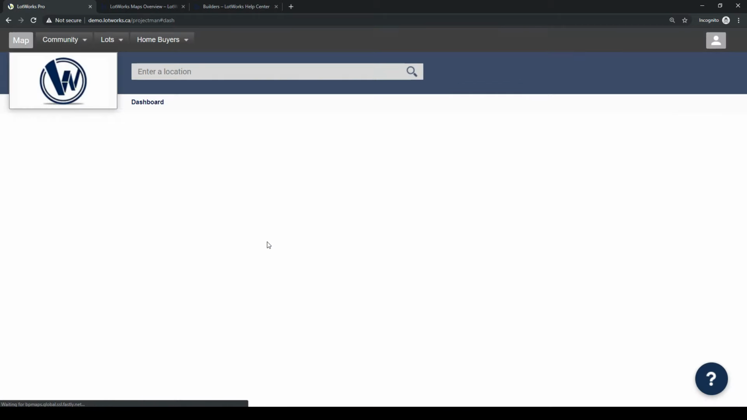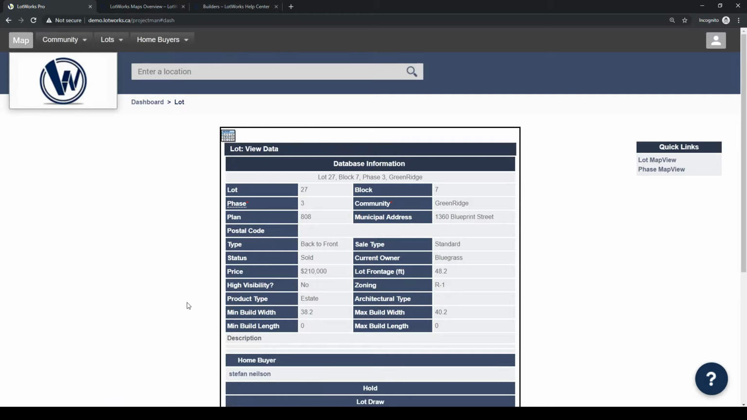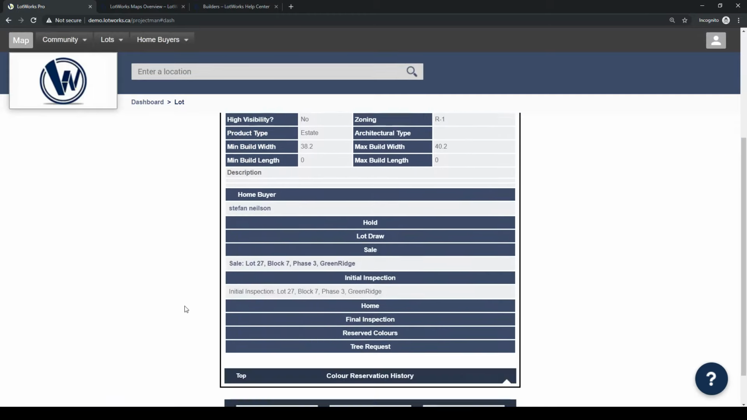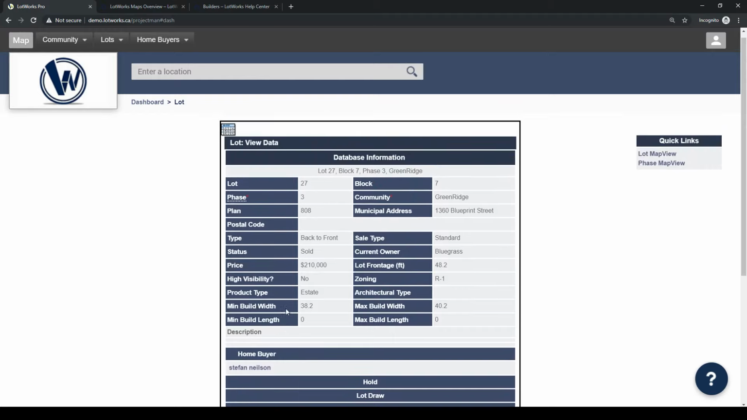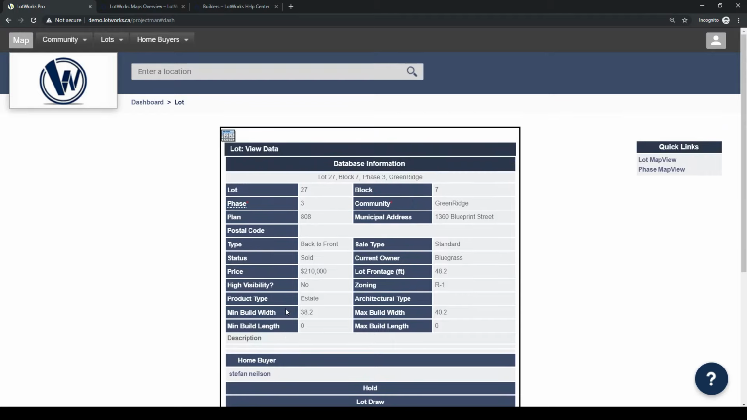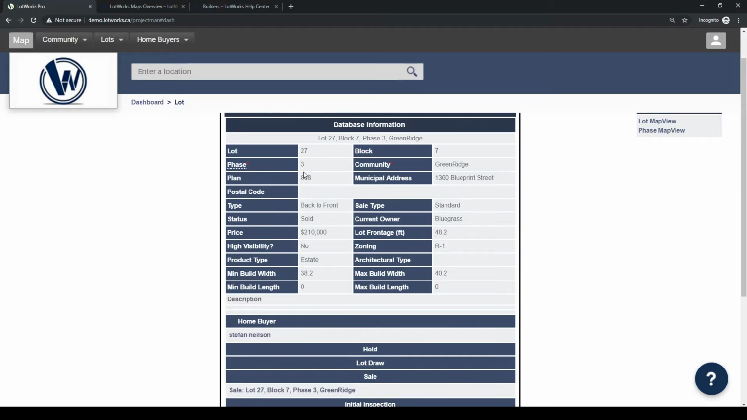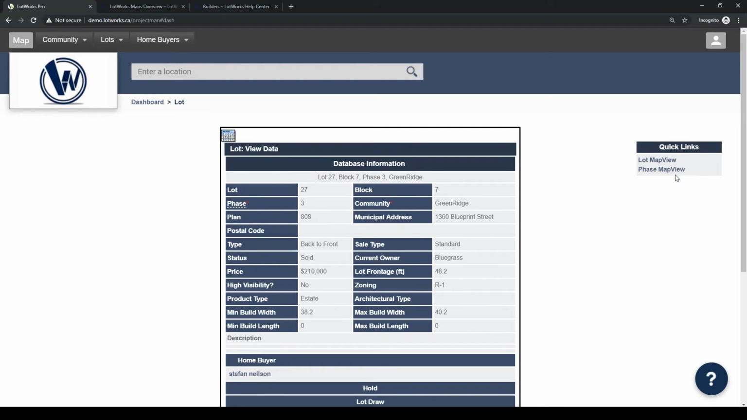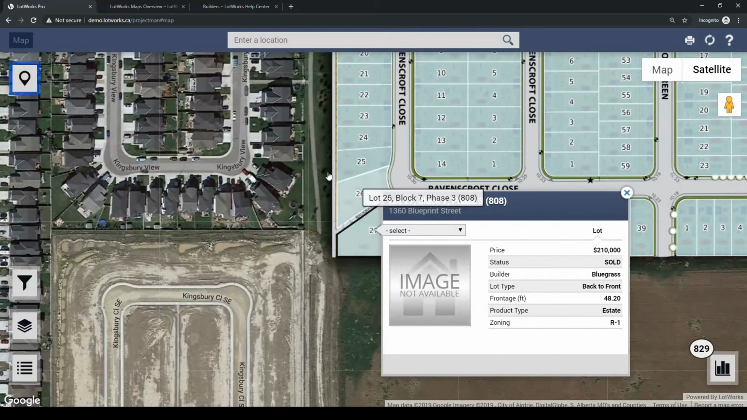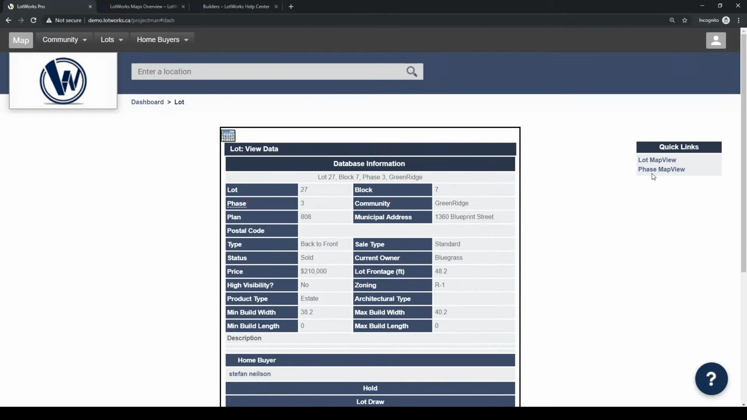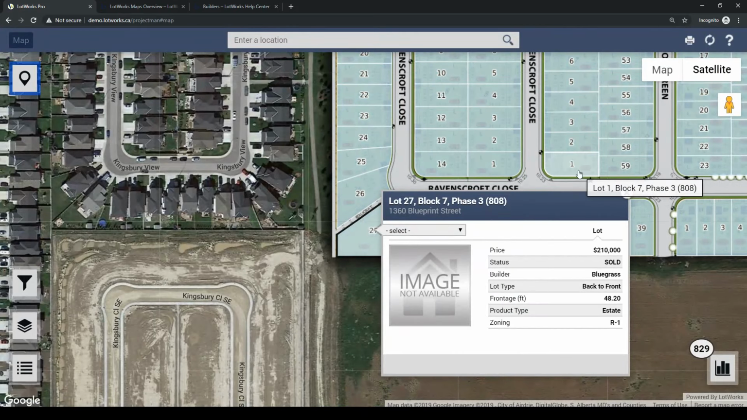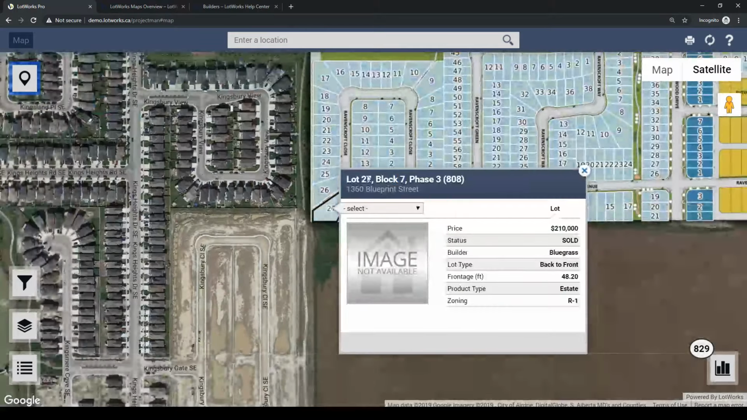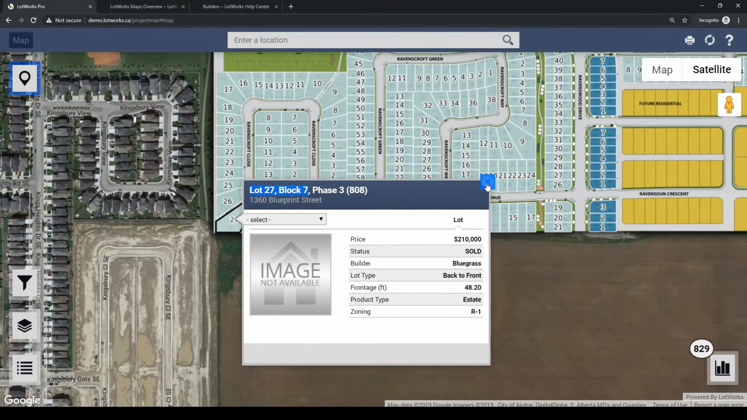We can click View Lot Details, and that's going to show you a bit more information about that lot. And then of course you can use the quick links on the right hand side to go back to either the lot specifically on the map or the phase itself. In this case we already zoomed in there so it didn't redraw your link.